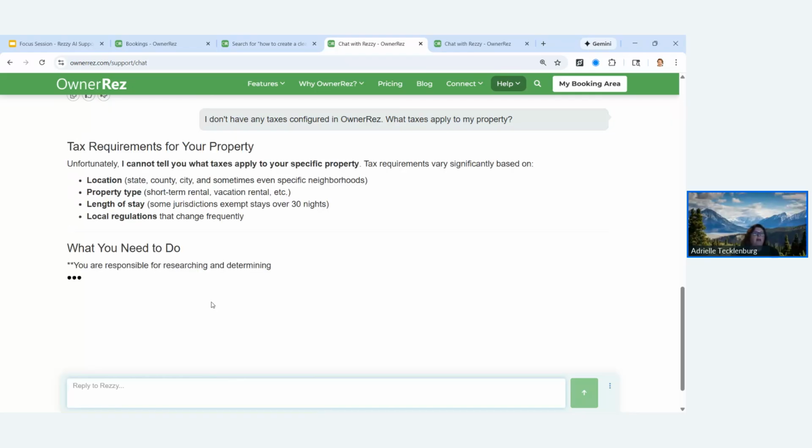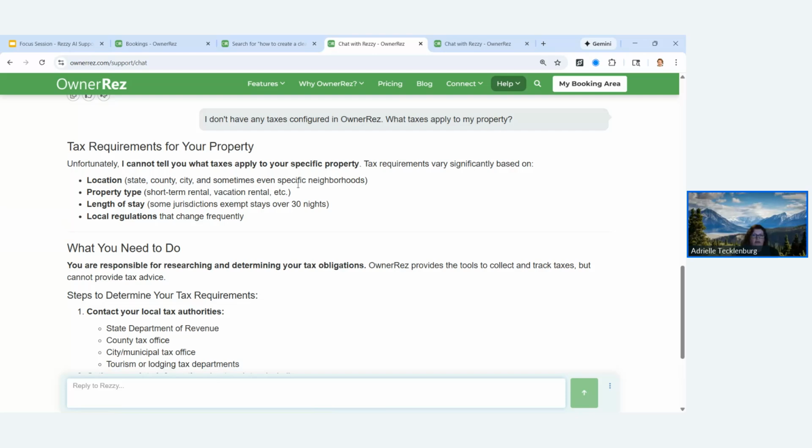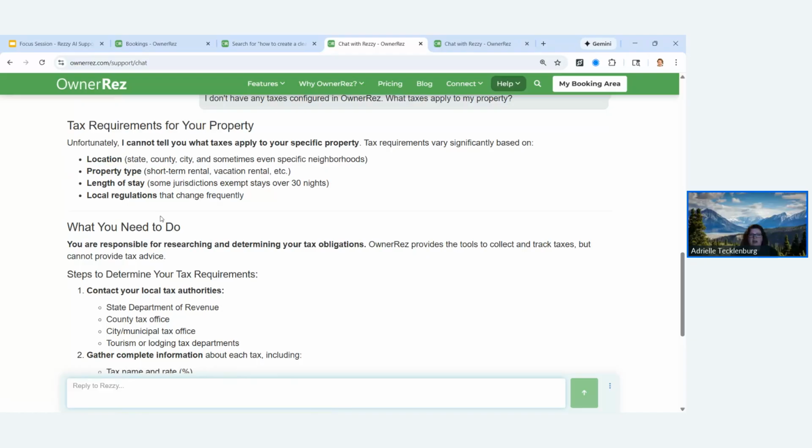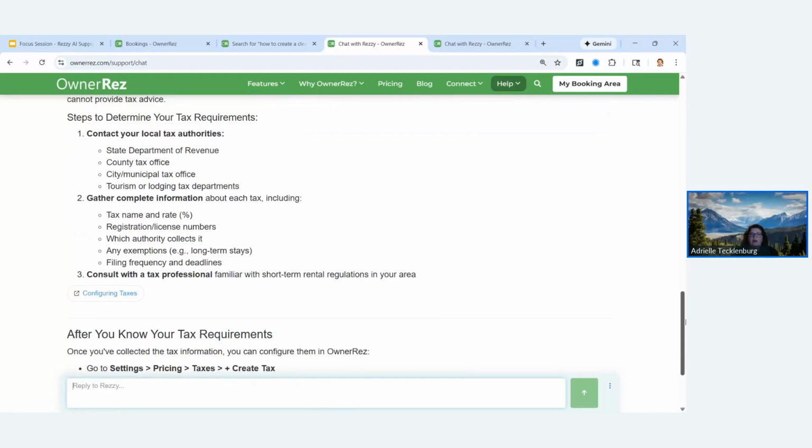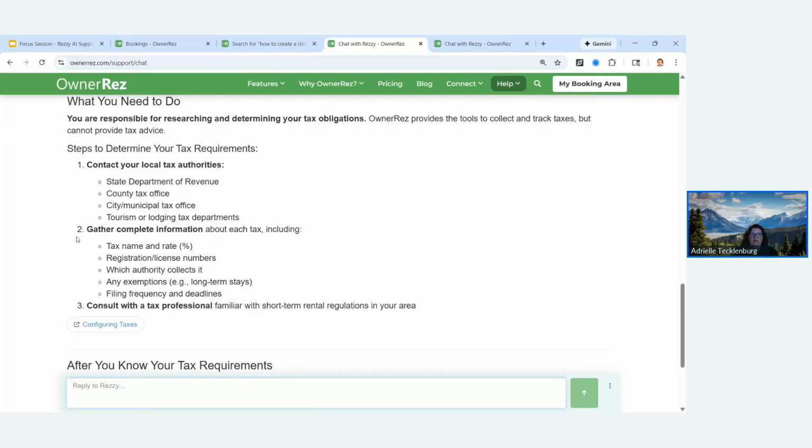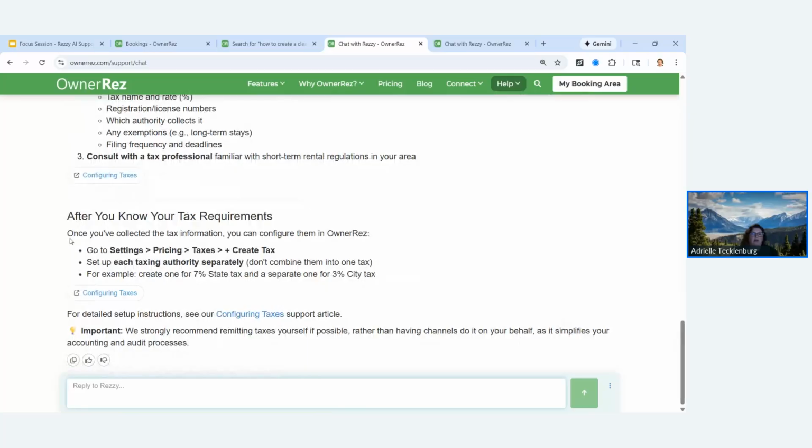All right, so Rezzy is correctly answering that she cannot tell you the taxes that apply to your specific property. That's not something that OwnerRez can tell you. That is something that you have to research for yourself. Now, Rezzy is giving you some really helpful information here, even though she can't give you the answer. She is telling you the type of information that you would need to find out, and she's giving you really great advice on where you could find that information and other steps to complete. And then she's telling you, once you know your tax requirements, this is where you would go in order to enter them into OwnerRez and configure them. Okay, awesome. That's really great.